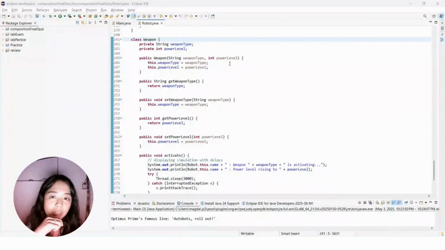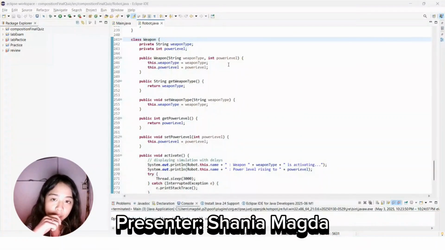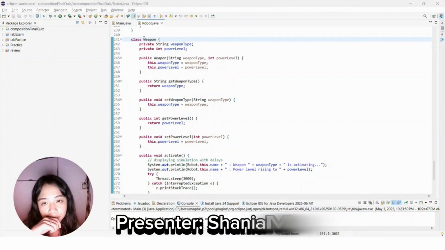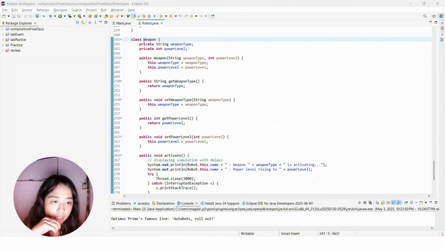Greetings everyone, I am Shania Magda and today I'm going to explain to you how we make the class weapon inside the robot class. So first, we declare the class named weapon, so it is nested inside the robot class, meaning it can access the robot's data. So here we declare private variables, which are the string weapon type and private int power level. So here we store the type of weapon and the power level of the weapon.